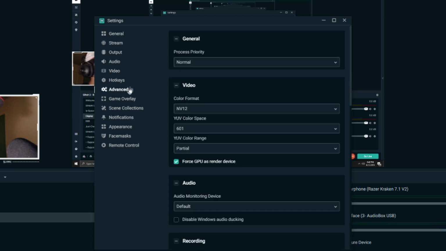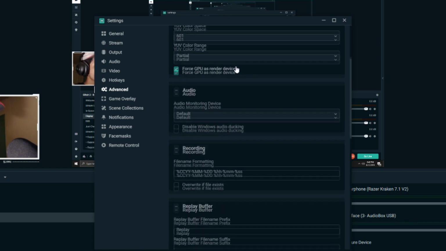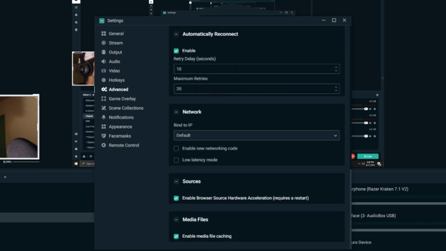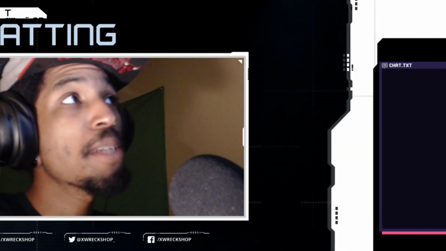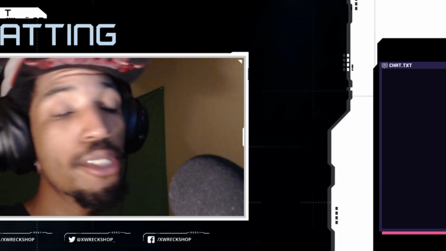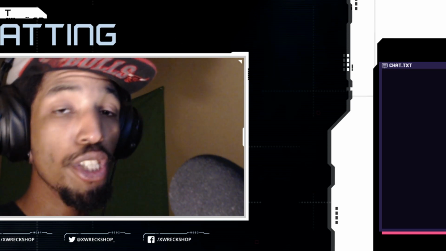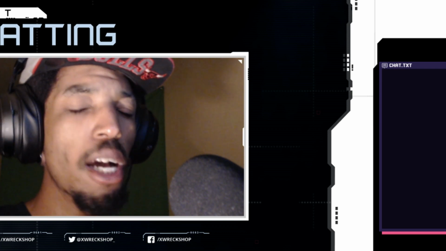And then keep in mind the knowledge of the process priority. It might be something that you might need to do depending on what game you're playing. And that's pretty much it. That's pretty much my settings. There's not a whole lot to it, but this is what works for me, and I hope this works for you.